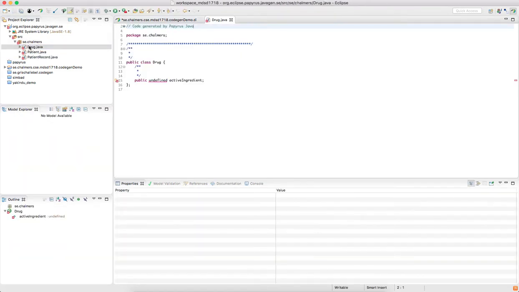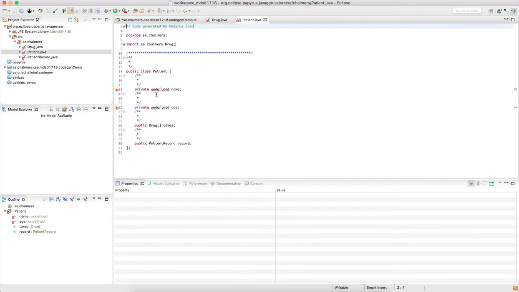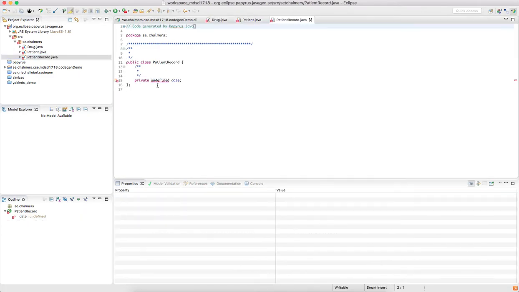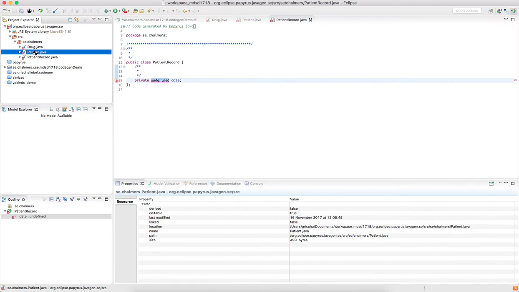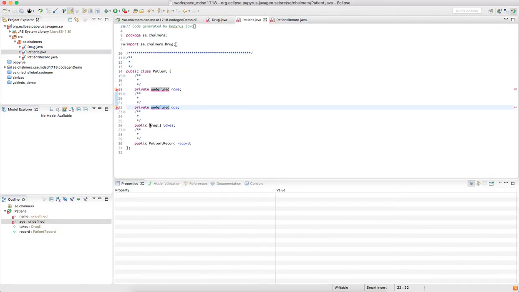There are some compiler errors, and that's basically because I haven't defined the types of the attributes. So you see that here it everywhere says undefined, and that will have to change, of course. But you also see that, for example, the relationships are already there. So from patient, we have a relationship to one patient record, and we have a multiple relationship to drug.